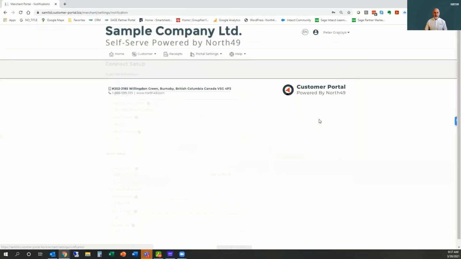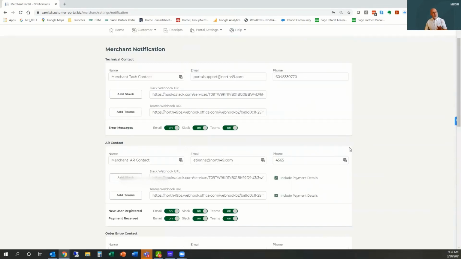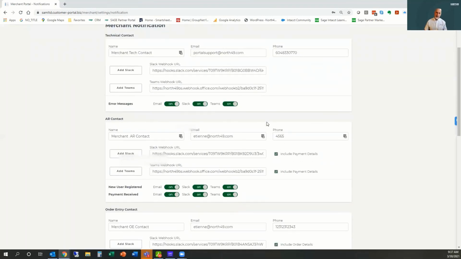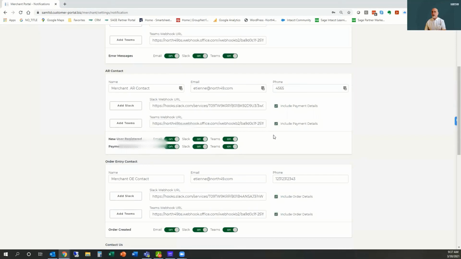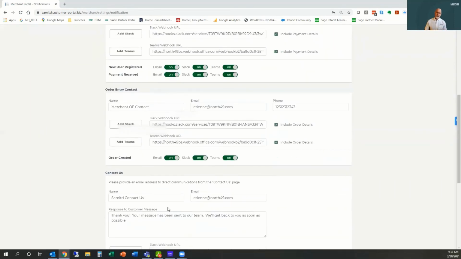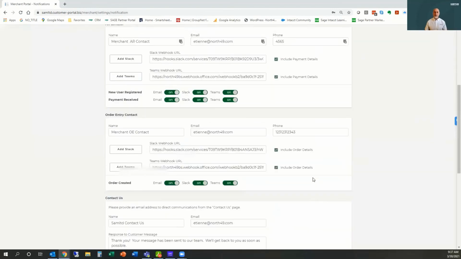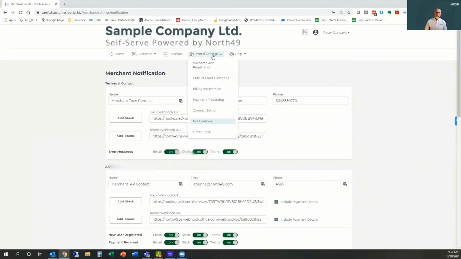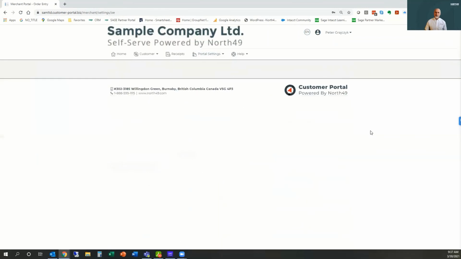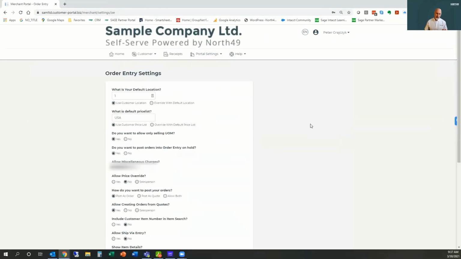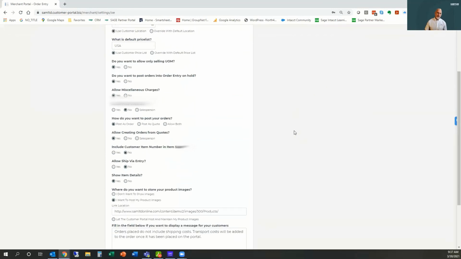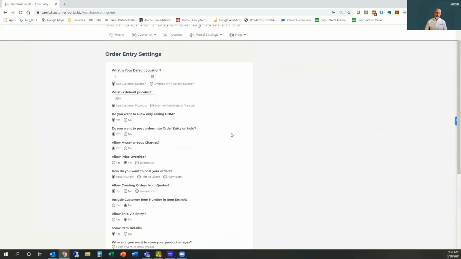And notifications is something that you instruct the portal to notify you by various methods, by email, by Slack, by Microsoft Teams. So any of these means that you can be notified of things happening on the portal. Somebody's made a payment, somebody's placed an order, those types of things. And also how your customers will receive information by email and whatnot. So you set that all up here. And then the only other thing in here is the order entry. This is if you've signed up for the quick order entry, and this is where all the settings are to control that, and we'll go into those again in another video.